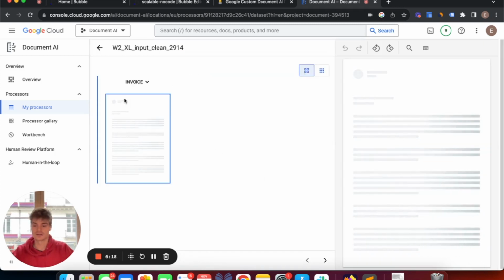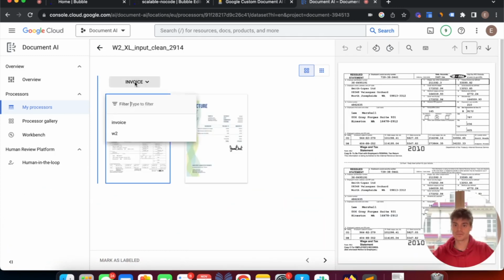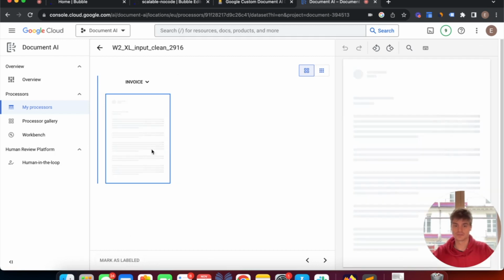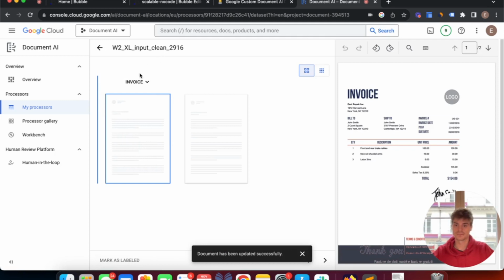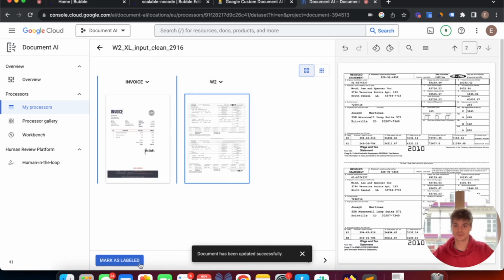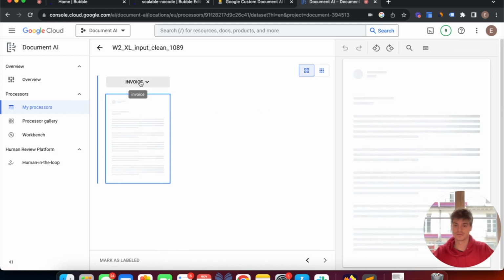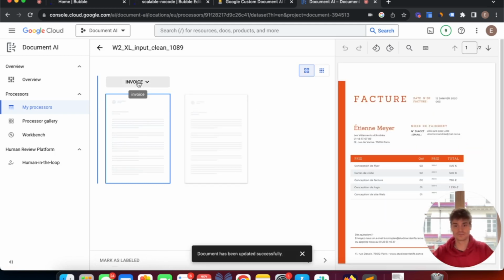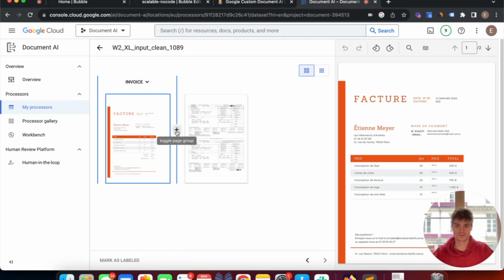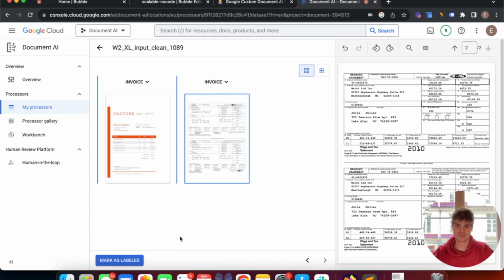Okay, let's quickly label them. So here's W2. I'm going to split. It's an invoice. Same here. So that's an invoice. Let's split here. W2. So actually, you can have as many types of documents in a file. I've just chosen to put 2 in each of them because it's easier.